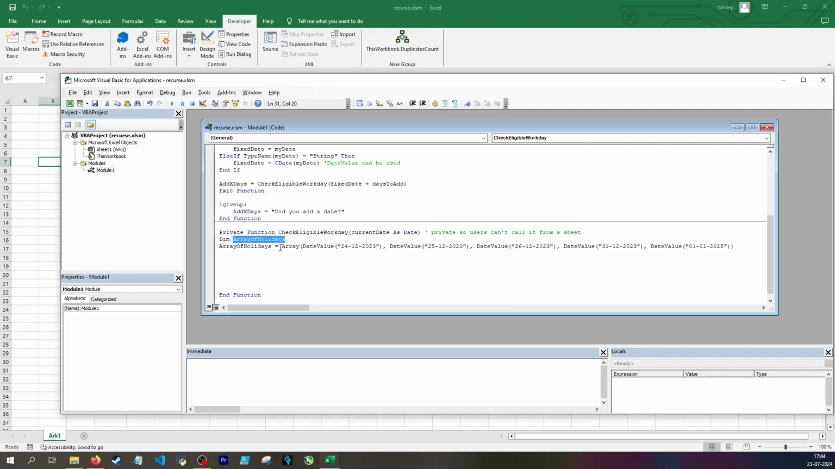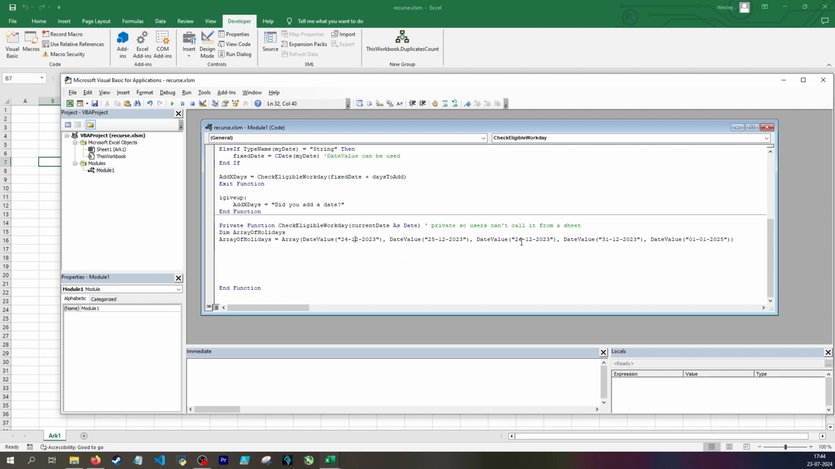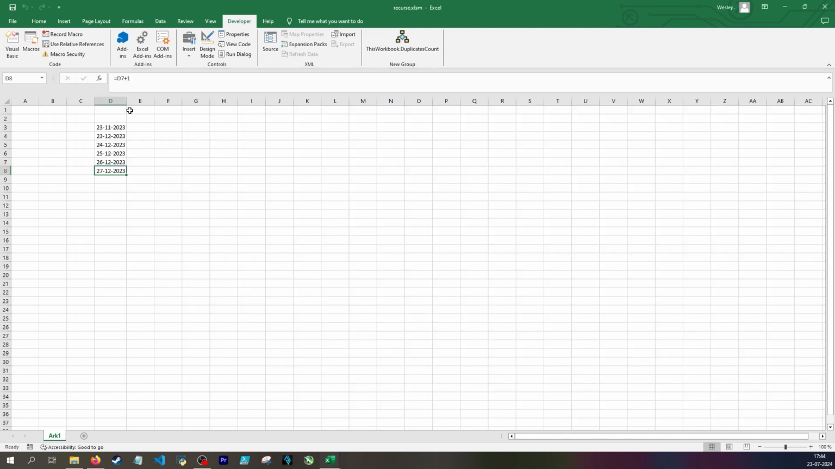So I'm defining an array of holidays as an array where I'm entering these date values. And here I'm using the DateValue function to convert the text into the actual date. So actually I'm saying that the 27th is not a holiday. So I want the 27th to be valid.